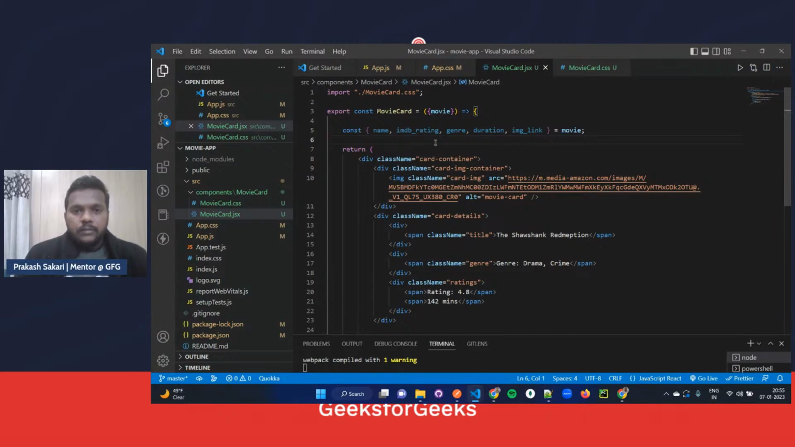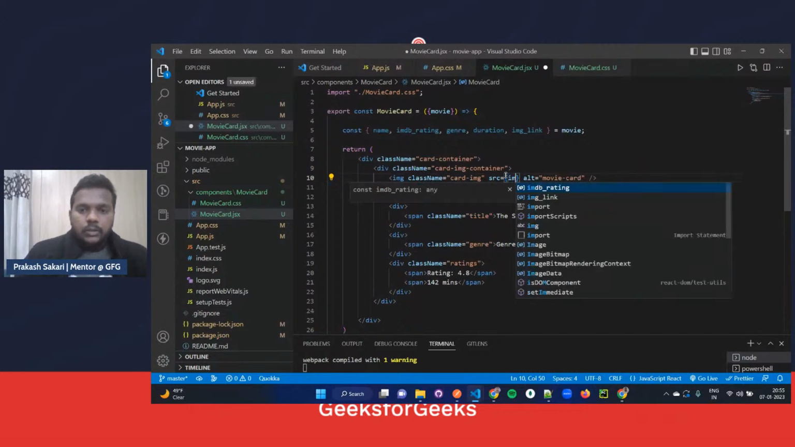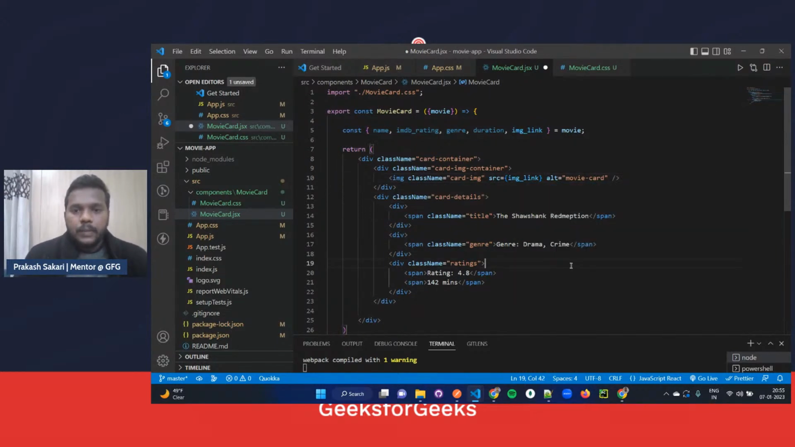So let's do the first thing. I have the image link. So instead of this source, this link, over here I'm just going to write image underscore link, right? Over here, instead of this Shawshank Redemption, I'm just going to write the name, right? And over here, instead of this genre, drama, and everything, I'm just going to say genre. Over here, instead of this rating, I will basically add the, what is it, it is IMDb rating. Okay. And then over here, instead of 142, I'm just going to write the duration. Right.